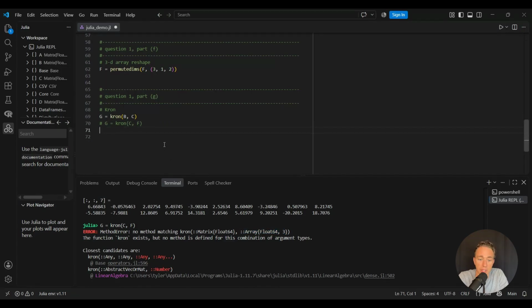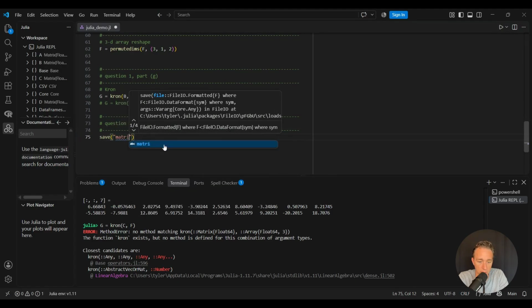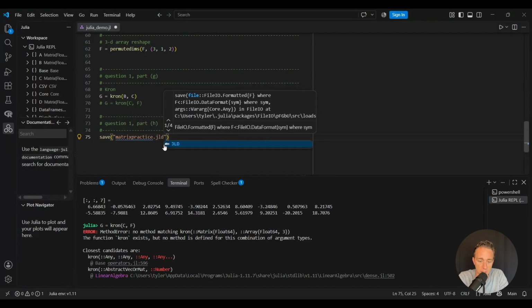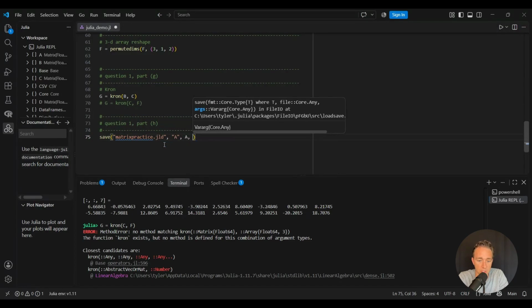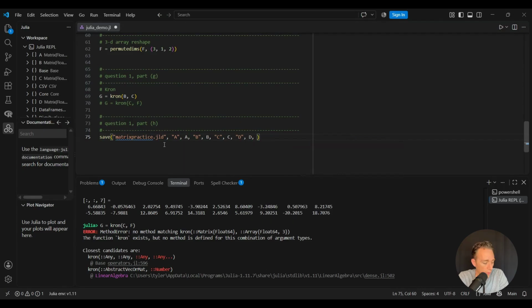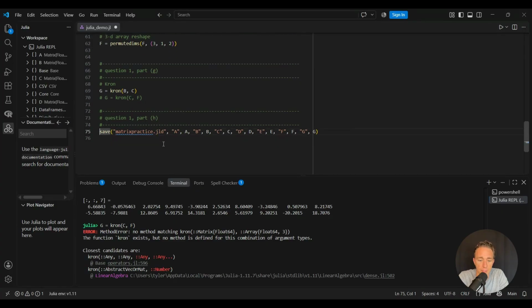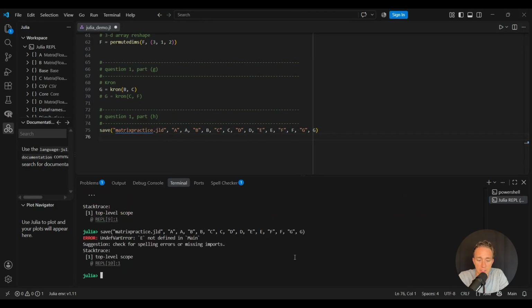Now let's do a little bit of input-output. So how do we save our work in Julia? We're going to use the save function, and we'll call it matrix practice.jld. And then we're going to give it a list of names and objects. This list is not going to be very creative, but it is going to be sufficient for what we want to do. And if we hit save there, it's just going to save it.